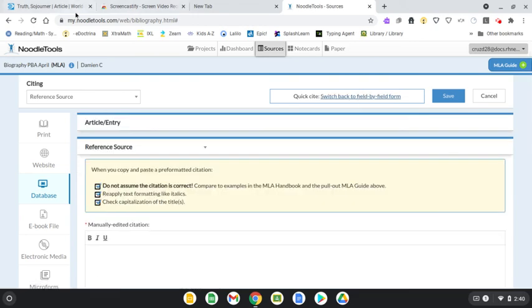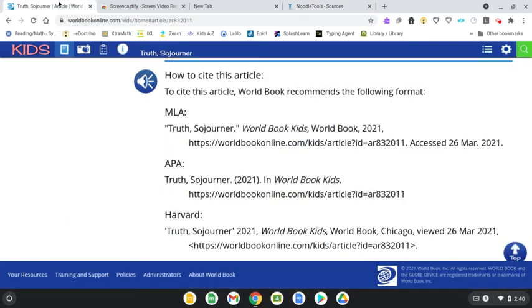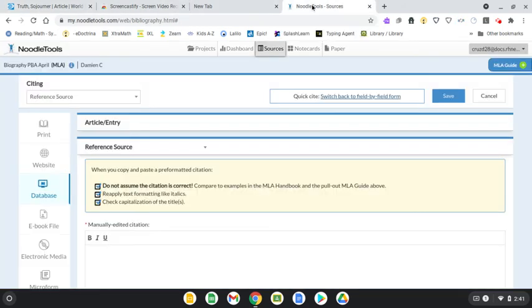Now I can go back to my tab in my World Book article, and I'm going to highlight the MLA citation for Sojourner Truth because that's the article that I read. So I'm going to make sure I highlight the whole MLA citation. I'm going to use Control C to copy the information. And I'm going to go back to my NoodleTools tab.